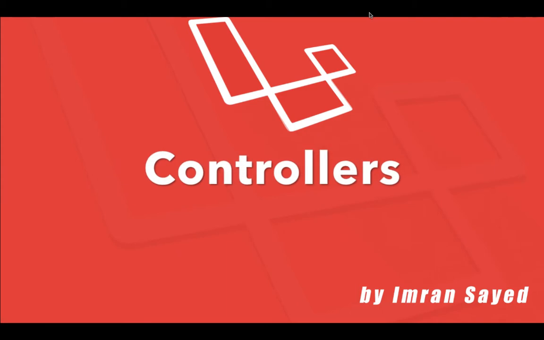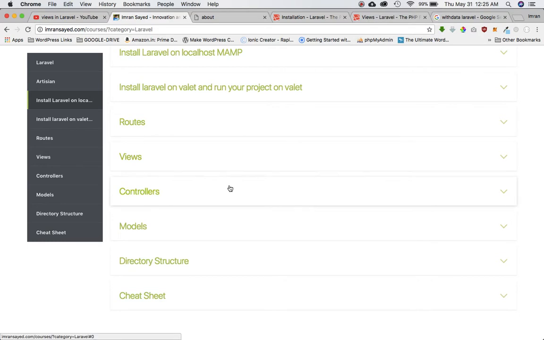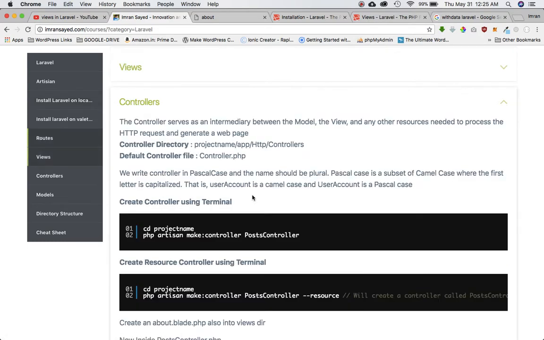In this video, we're going to learn what controllers are. Controllers are the place where all the logic happens. Controllers serve as an intermediary between the model, the view, and any other resources that need to process the HTTP request and generate a web page.